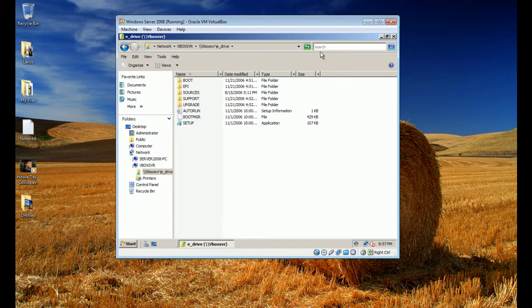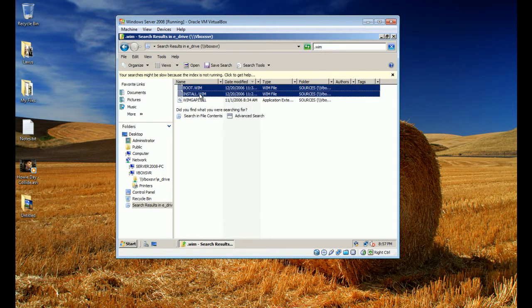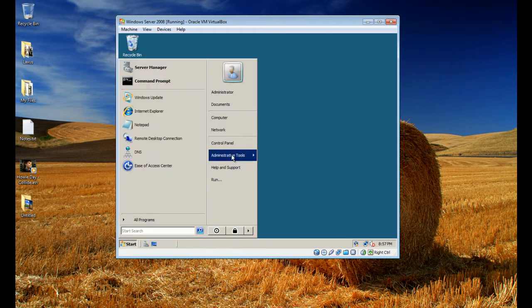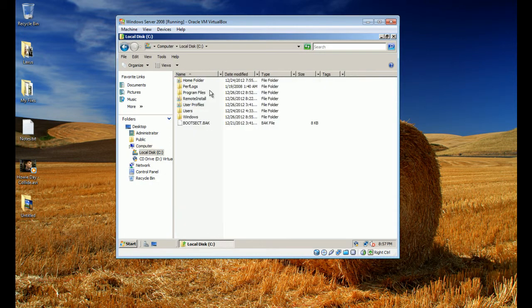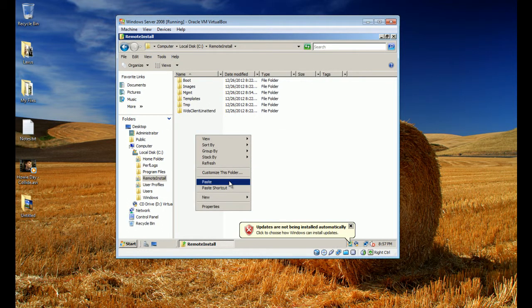In this folder, we are gonna search for files with the extension of .wim. You should get two files. We'll copy both of them. Right click, copy. Then we'll go to our C drive, and under remote install we'll go there and we'll paste those two files that we just copied.